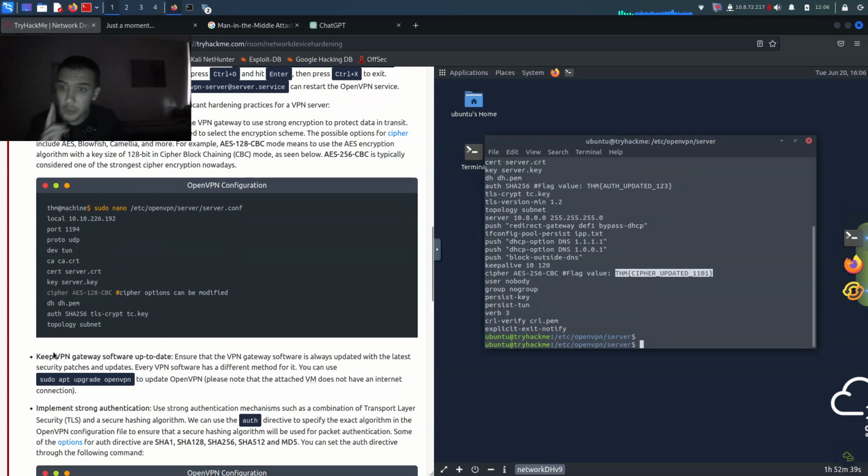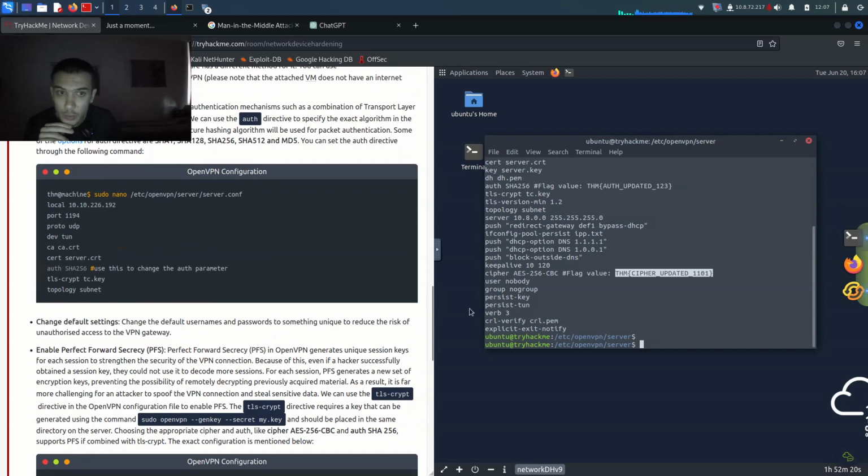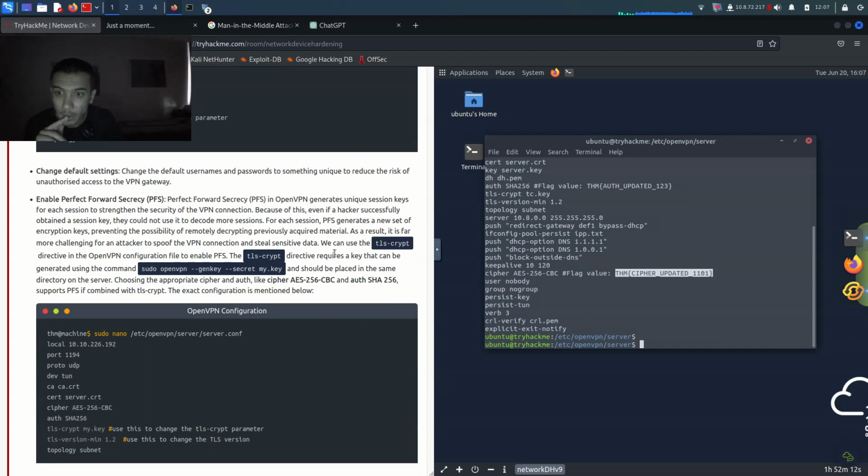Okay. Keep the VPN gateway software up to date. Ensure the VPN gateway software is always updated with the latest security patches and updates. Every VPN software has a different method for it. You can use the upgrade OpenVPN command here. We are actually on 64-bit or something like that. We are generally using this. So there is a tls-crypt key.